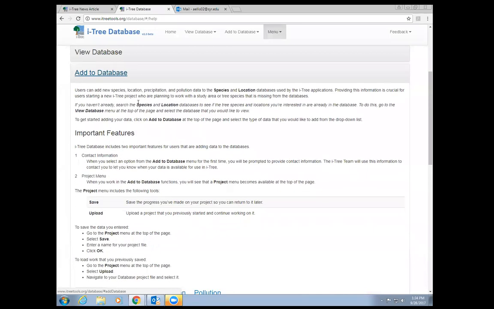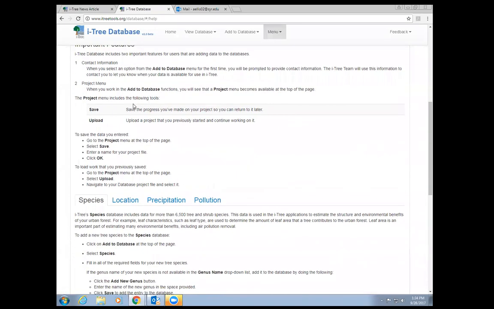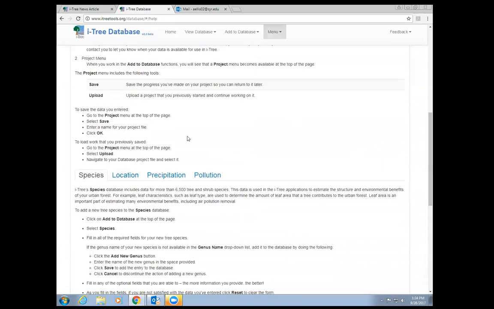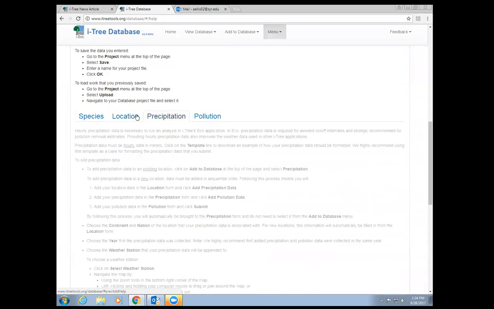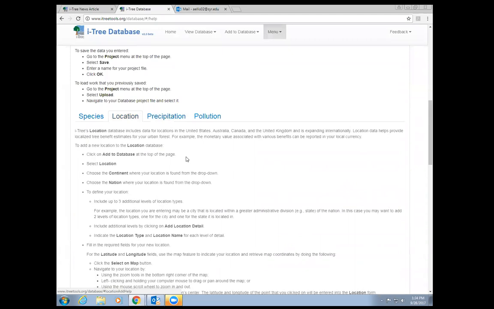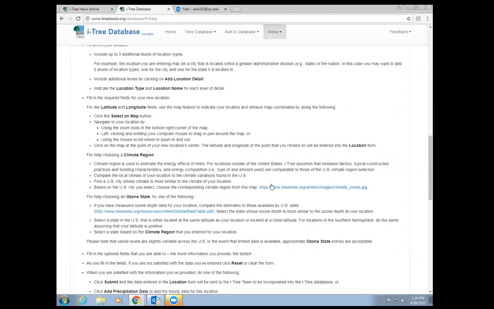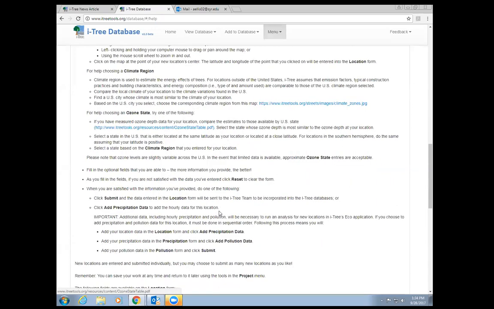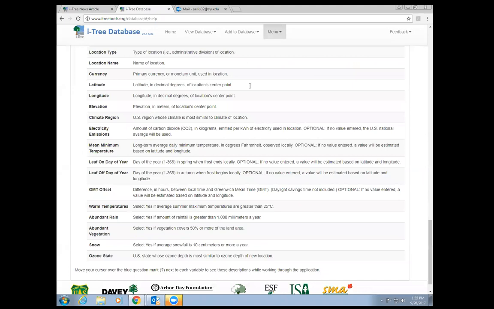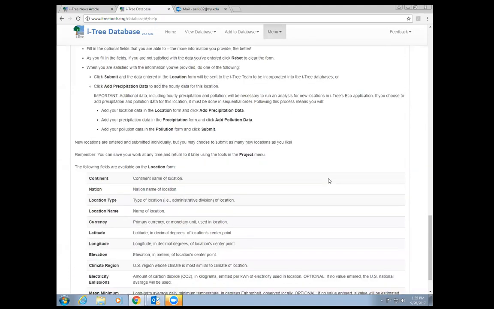Add to database. Once again, we have additional information about each thing you want to add to the database: species, location, precipitation, pollution. The location data, as I said, goes into greater detail about choosing a climate region. You can see your climate zones, or the ozone data, same thing, it gives you additional information so you can see a table. And all the other elements are right up here as well.